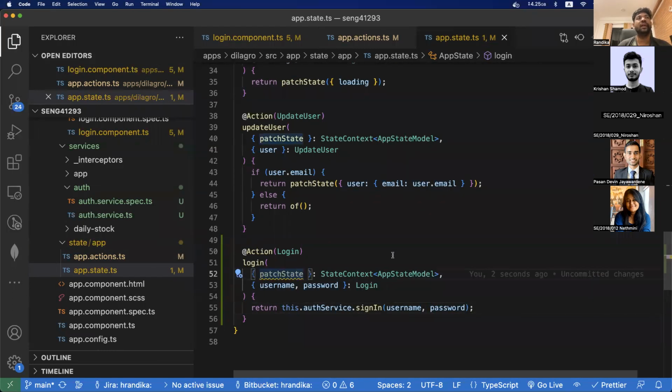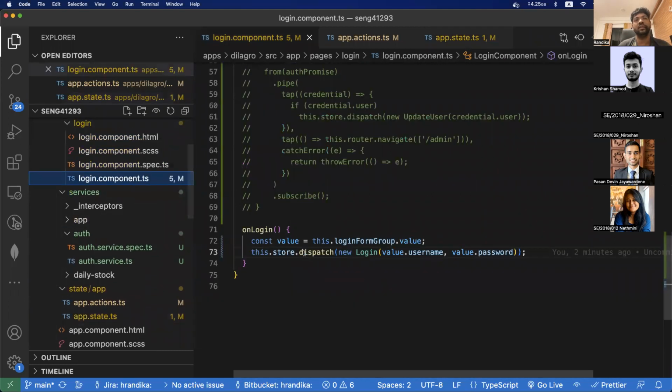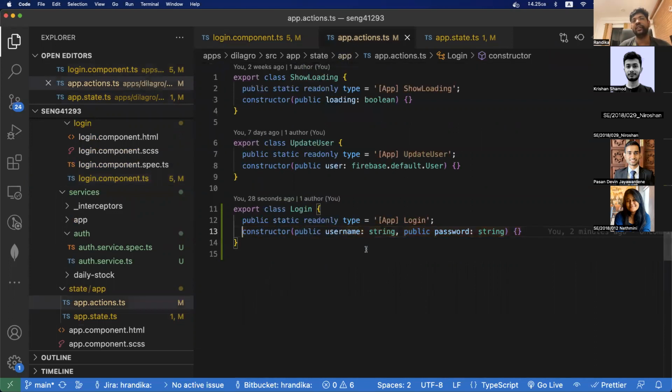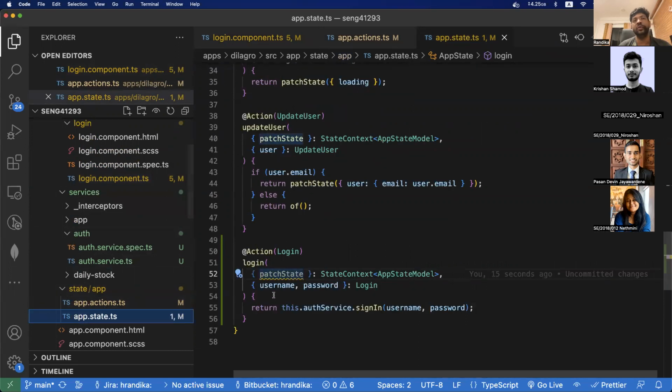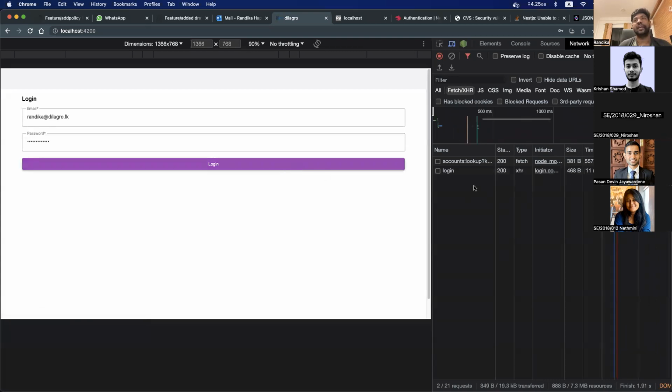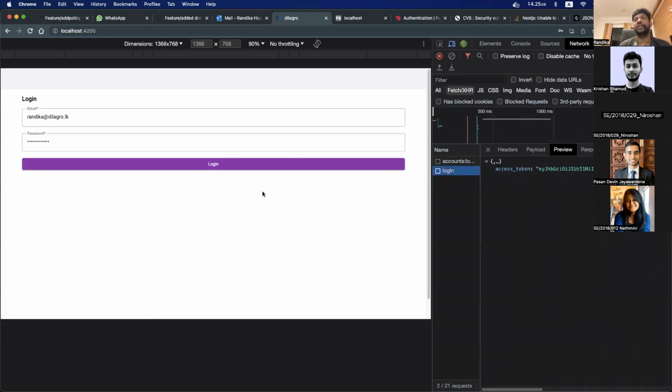So we just remove the service call from the login component rather than using the service directly. We are dispatching a login action. The login action will do the service call. Now we have introduced a man in the middle, the state in the middle. So what will happen? It should work as normal. The access token should be generated.